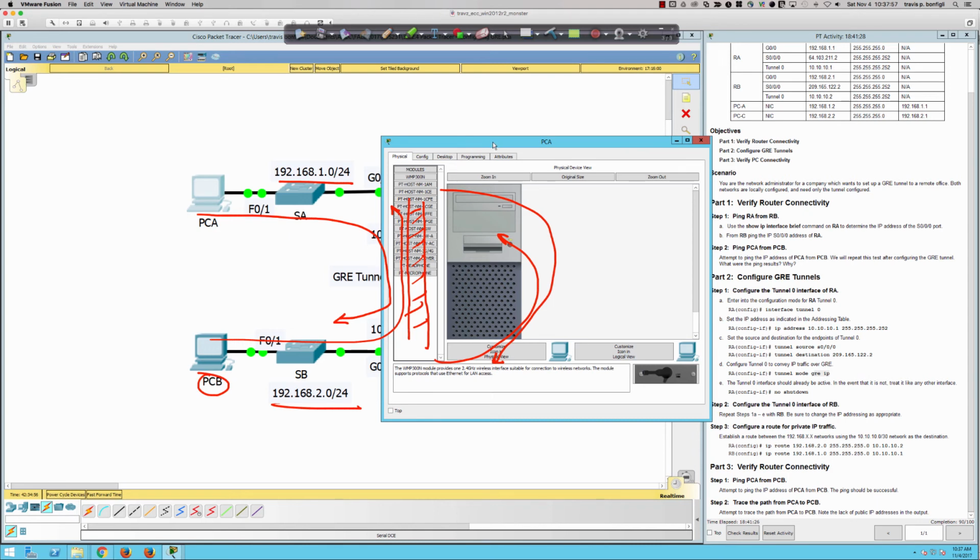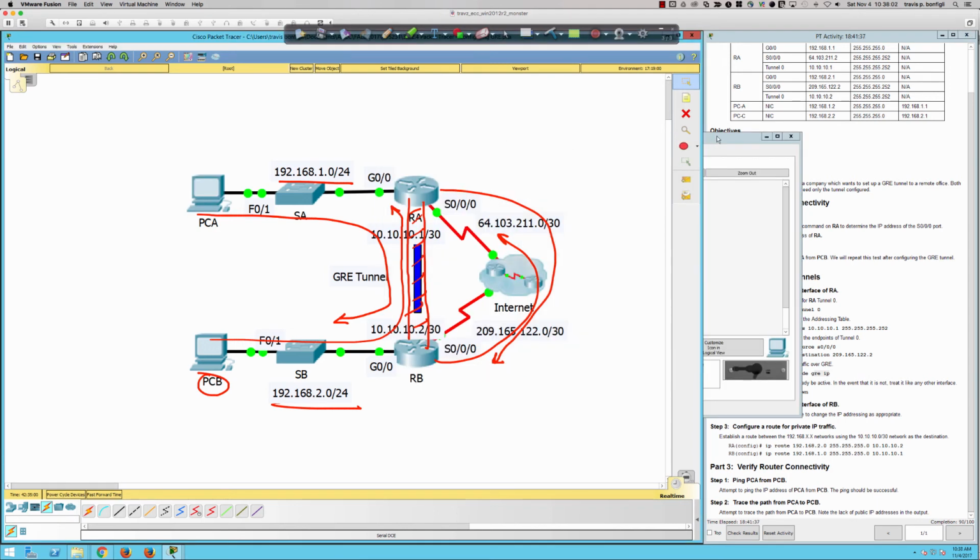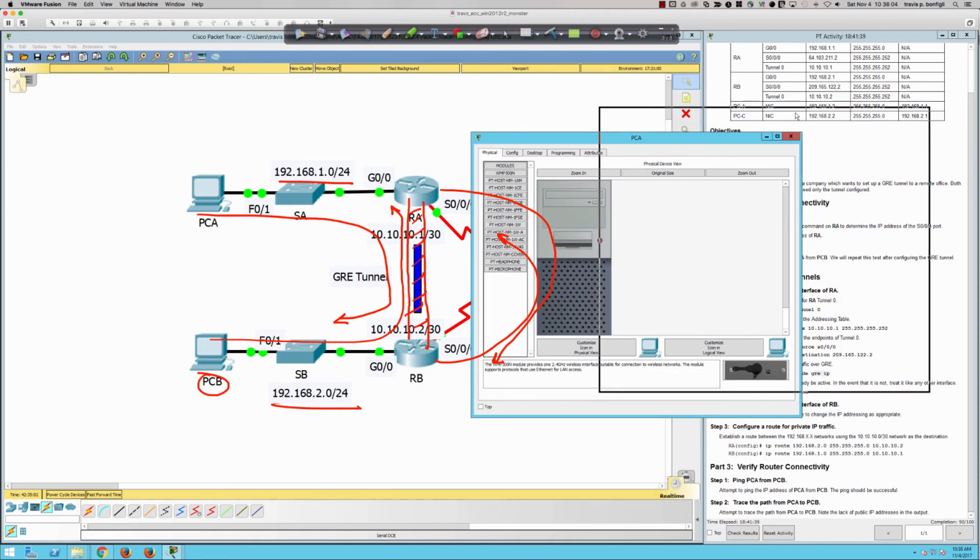And the PCs are lagging a little bit here. There we go. All right, okay, a little better response time.